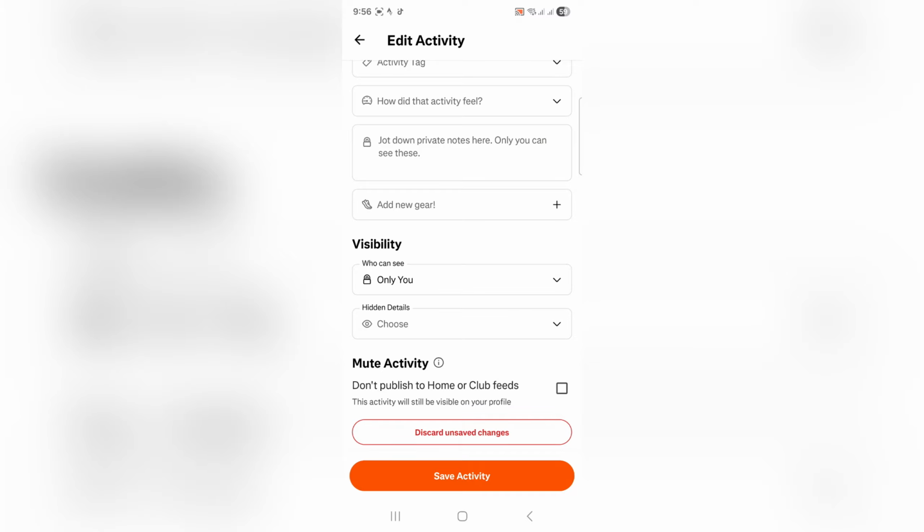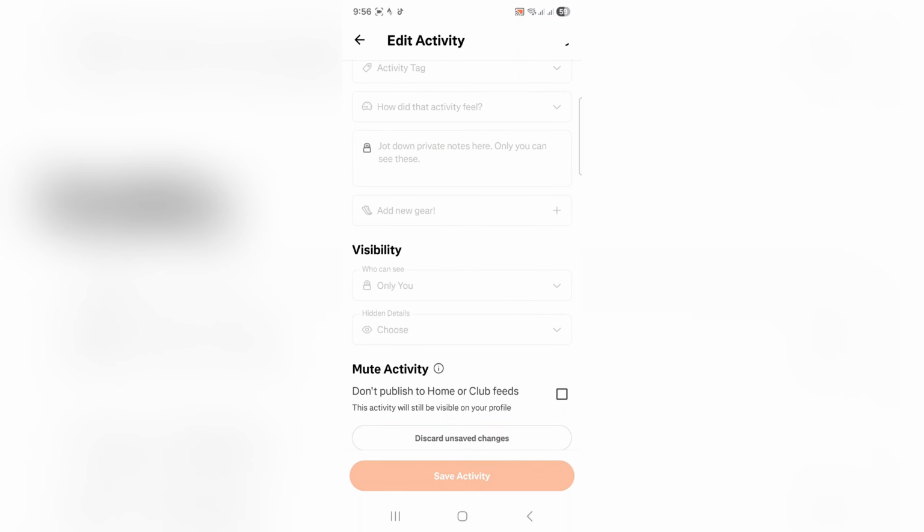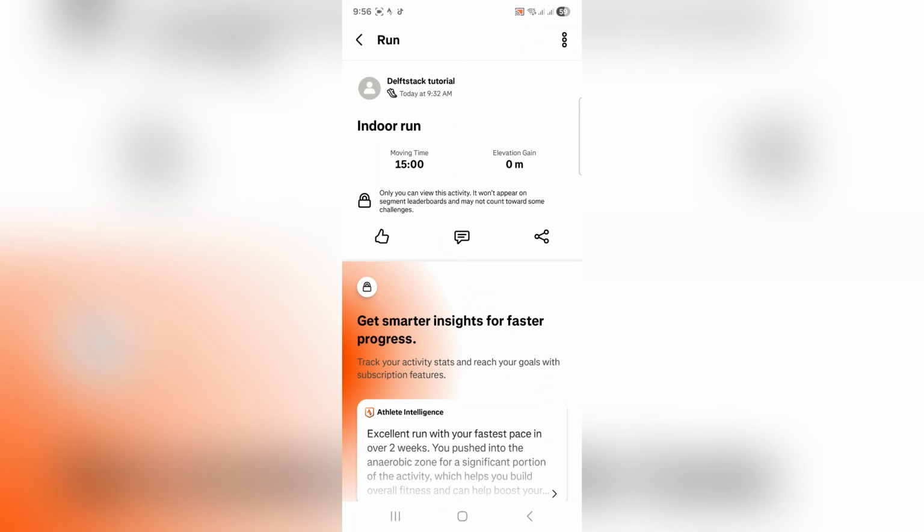And now just click on Save Activity. And now it becomes private. Once you select this, your elapsed time will no longer be visible to people outside of your chosen privacy level. If you want more control, you can also review the activity details and reduce what is shown in public view, but Strava does not allow you to completely remove elapsed time from the system.